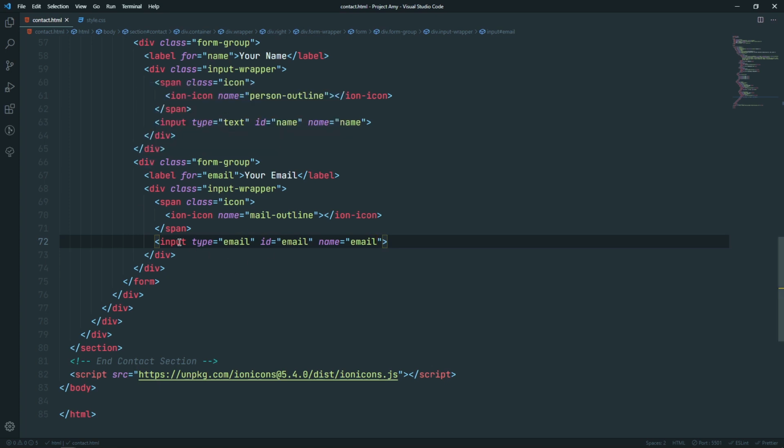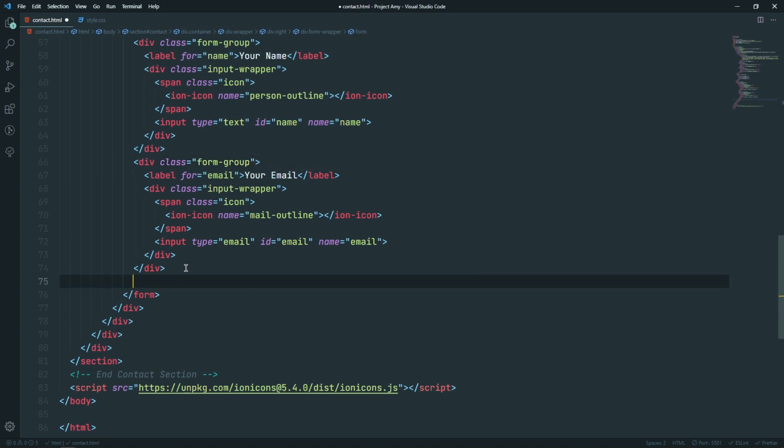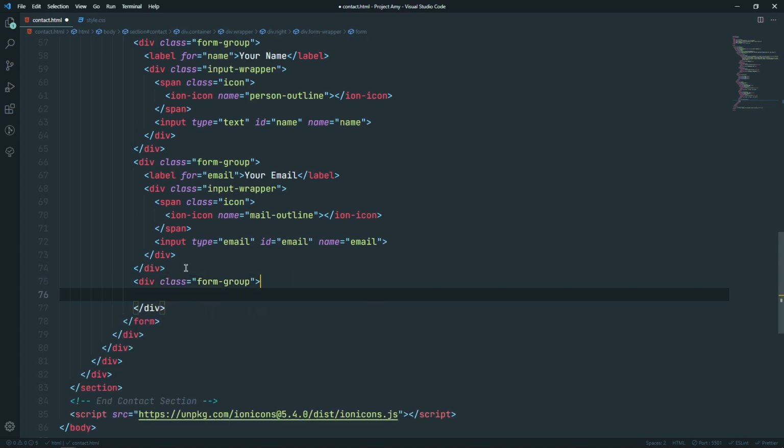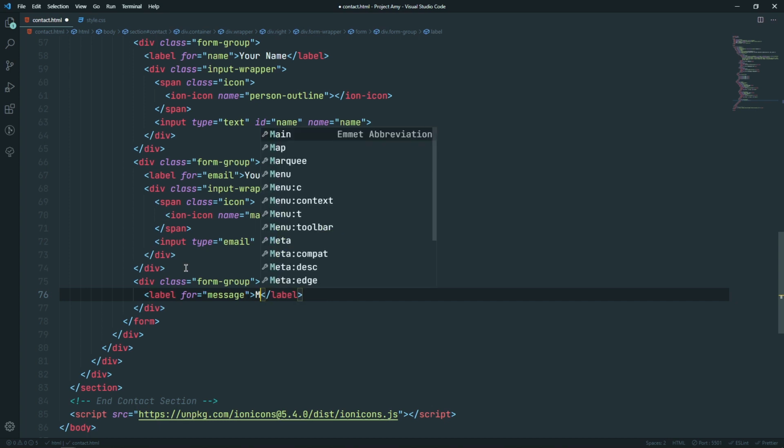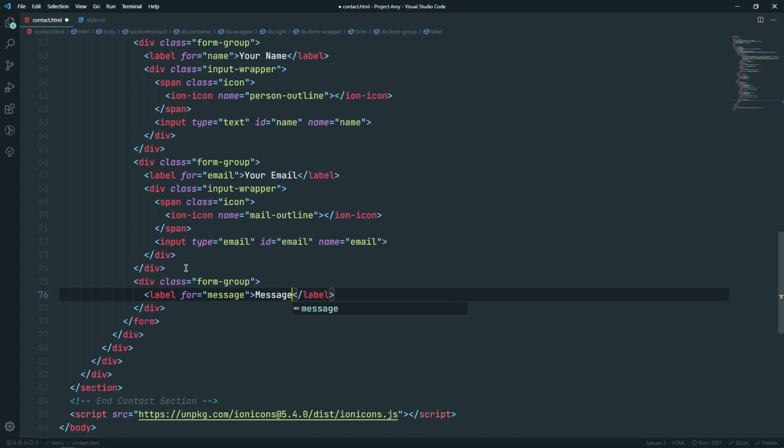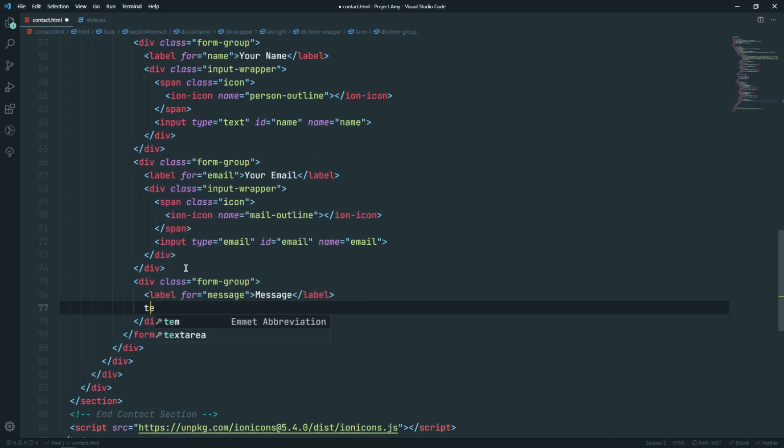After that, let's also create the message. The message one will be different because we are going to use a textarea here. So let's create a div with a class of form group, and inside that I will have my label. The for attribute will be message, and not like that, it will be message. And here I will have a textarea.